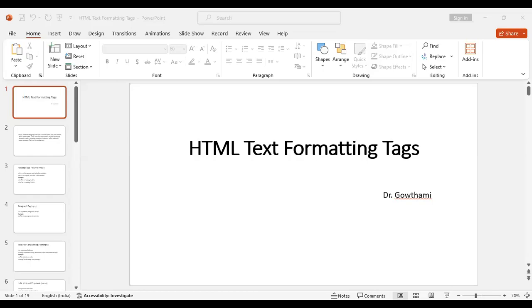Very good morning. Let's start with the content. Our concept is HTML text formatting tags.